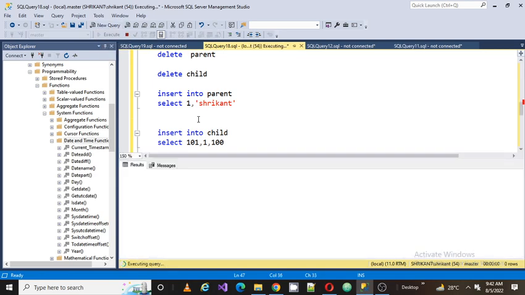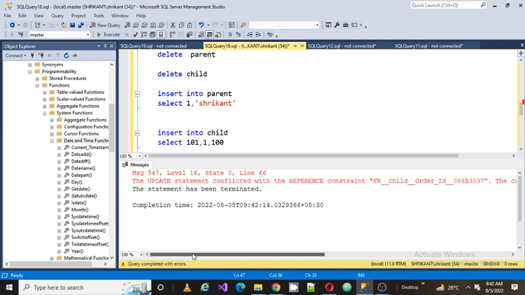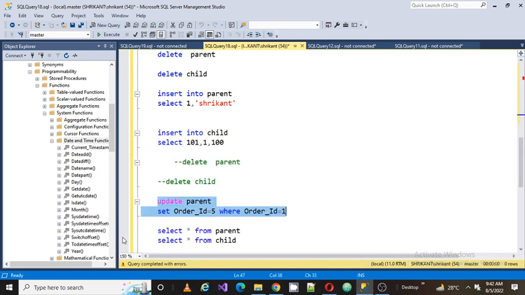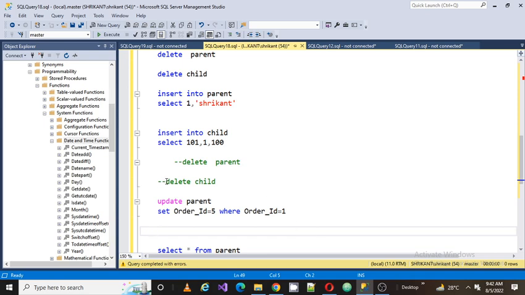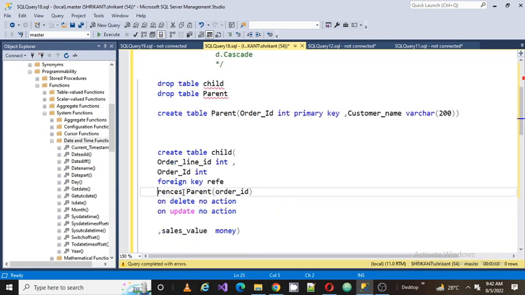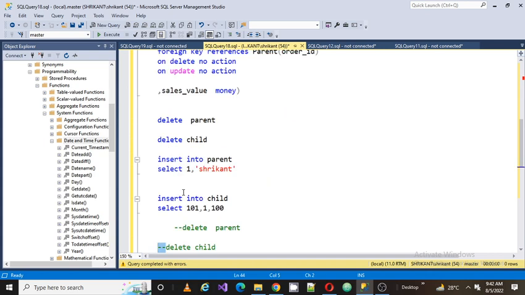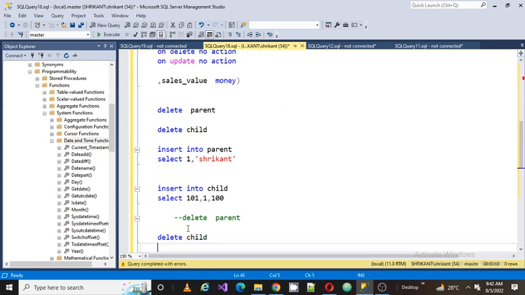It won't get executed, it will throw an error. Why? Because we said that the cascading action should be no action. So there should not be any action until you delete all the references in the child table. Okay, the same thing I'm going to do with the delete. Let's delete all the child data, or you can simply say delete from child where order id is equal to 1.